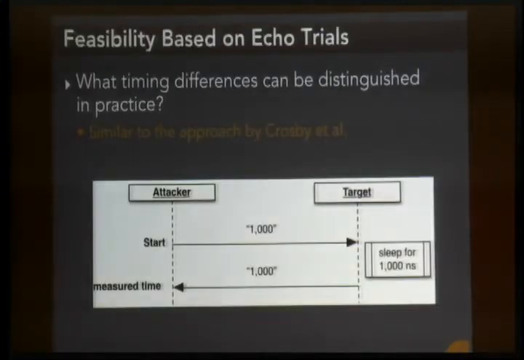In order to do this, we used something which Crosby et al. also used in a similar manner. We wrote a little mock-up server and a client. Our attack client starts its clock and sends a message to our mock-up server. In this example, it says 1,000 nanoseconds. The server reads that number, sleeps explicitly for 1,000 nanoseconds, and then it responds. We can measure this time. This corresponds to having a server which processed some data for 1,000 nanoseconds, and we still have the real jitter across the network added on top of that.